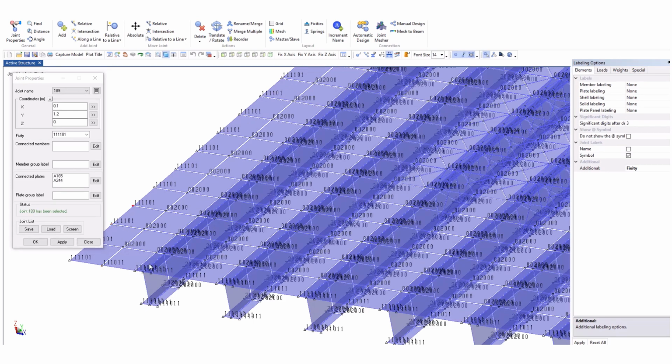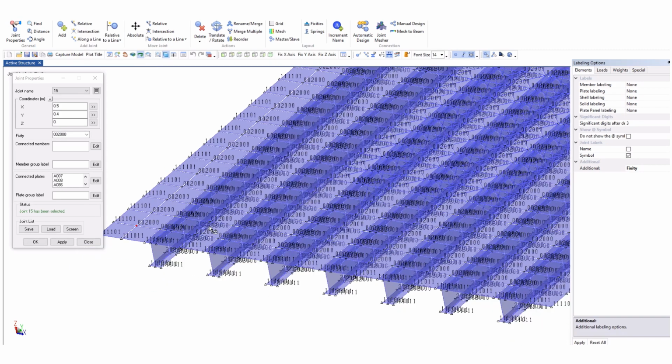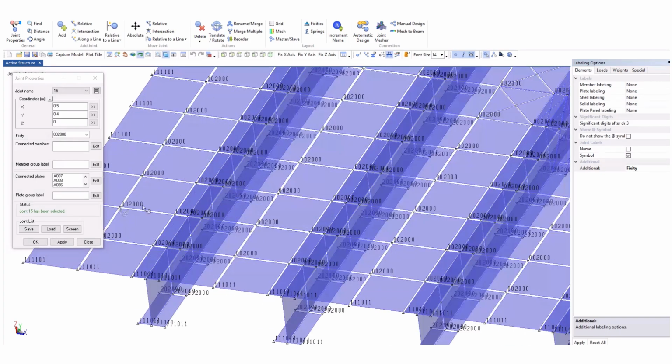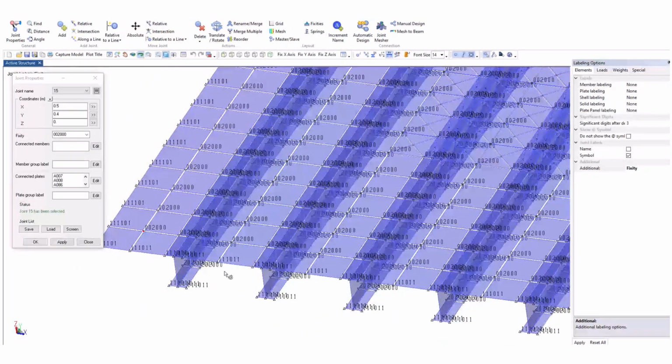This is the edge boundary conditions. Here you can see 0, 0, 2, 0, 0. That means in the Z direction it is allowed to move. That's retained degrees of freedom. You can see the difference between the retained degrees of freedom triangle and the fixity triangle.